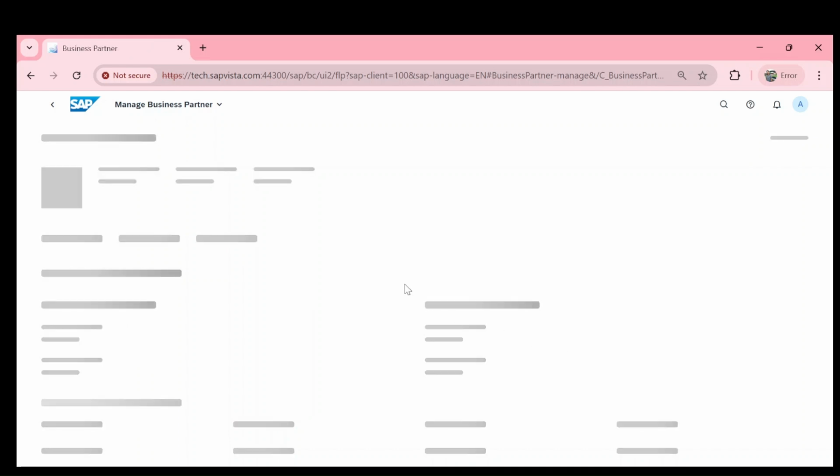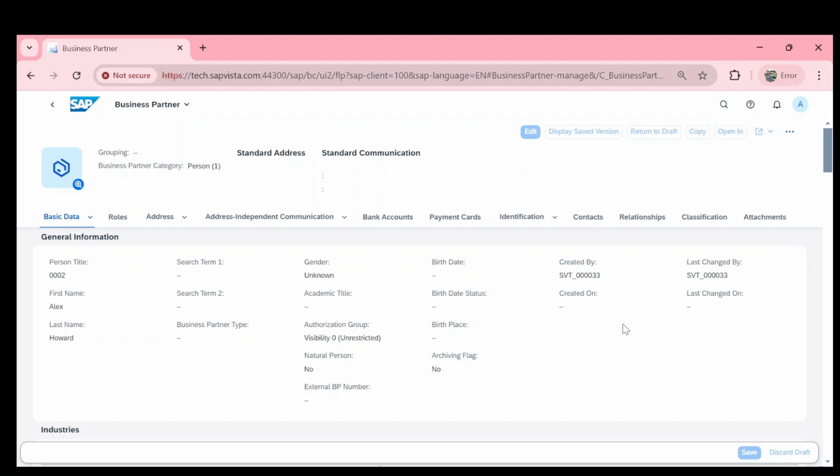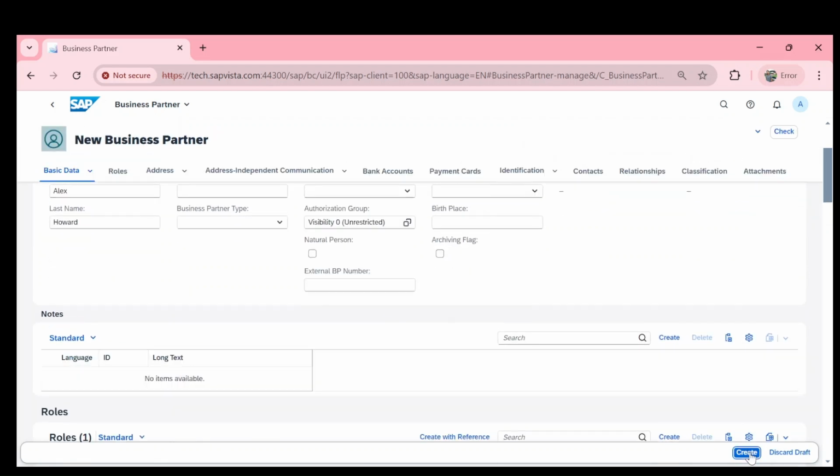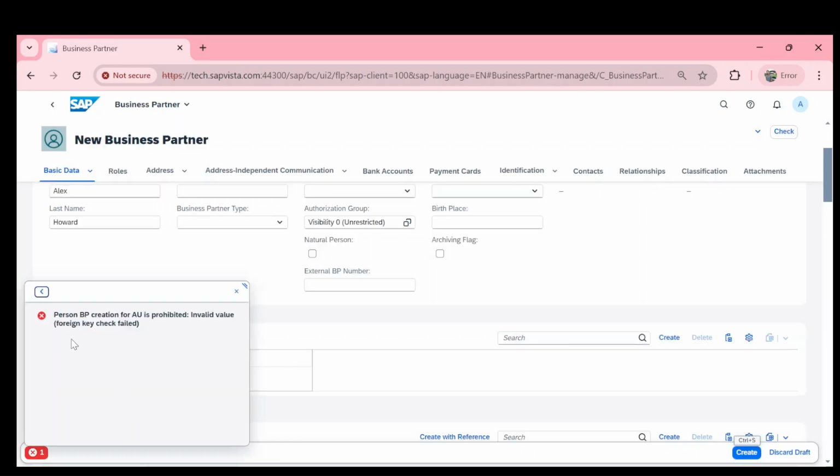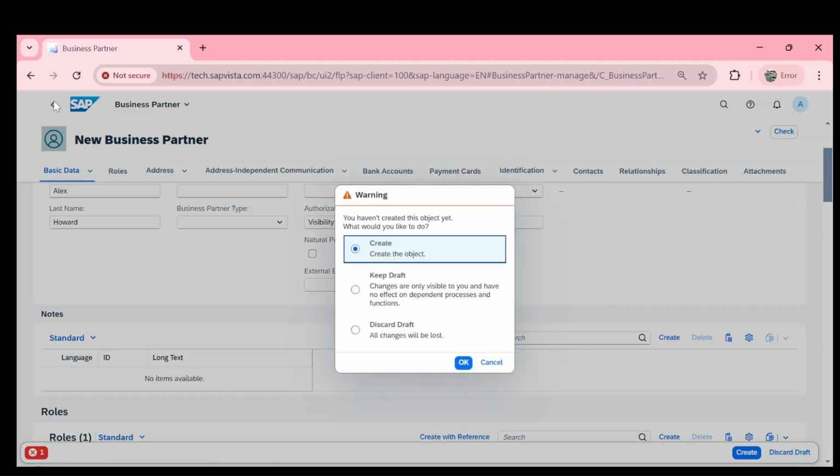So the screens are still loading. Now the next step would be to go ahead and create. So we can see our new error message, person BP creation for AU is prohibited, is displayed. So that means our business logic is working as expected. But let's verify it by creating an organization BP. Let's go back.